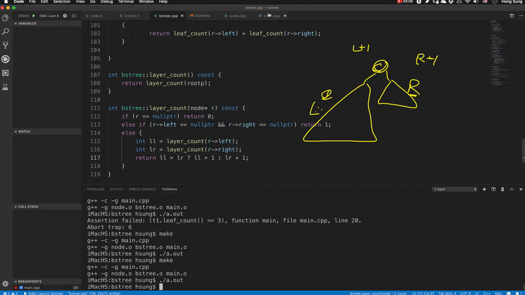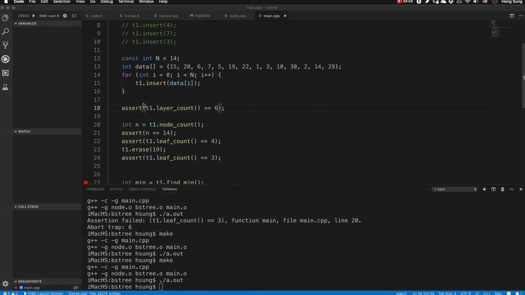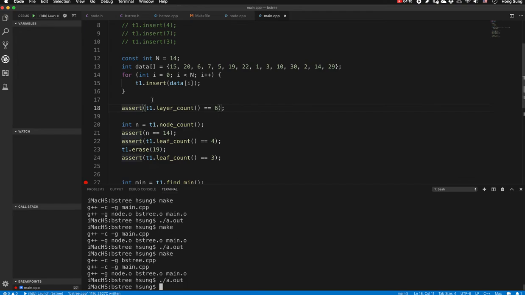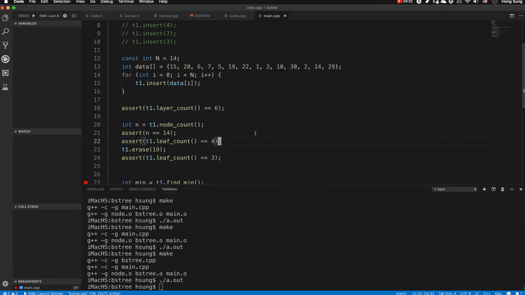So let's test the code. So here is the test code. Compile and run. So we have 6 layers. So from the picture, the 6th layer. If I erase 2, it will be down to 5 layers.